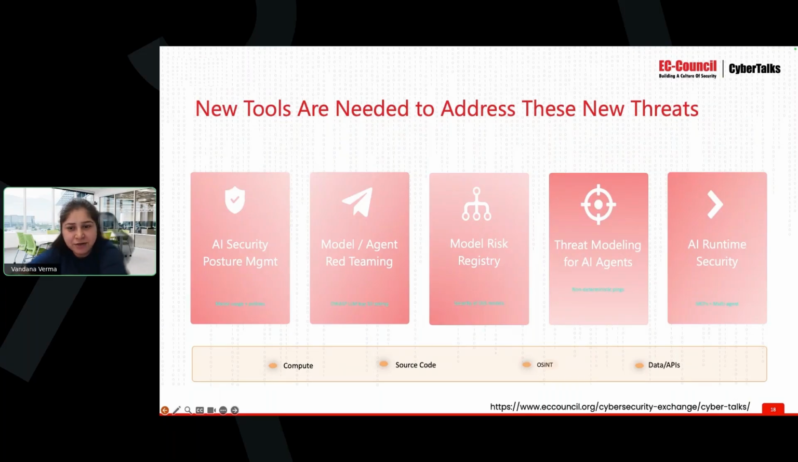We can also have a central record of each model or agent, which has purpose, data source, fine-tune sets, evaluation results, red team findings, and understand what the overall service level agreement is. For that, we need to secure these open source models. We need to do threat modeling for AI agents.